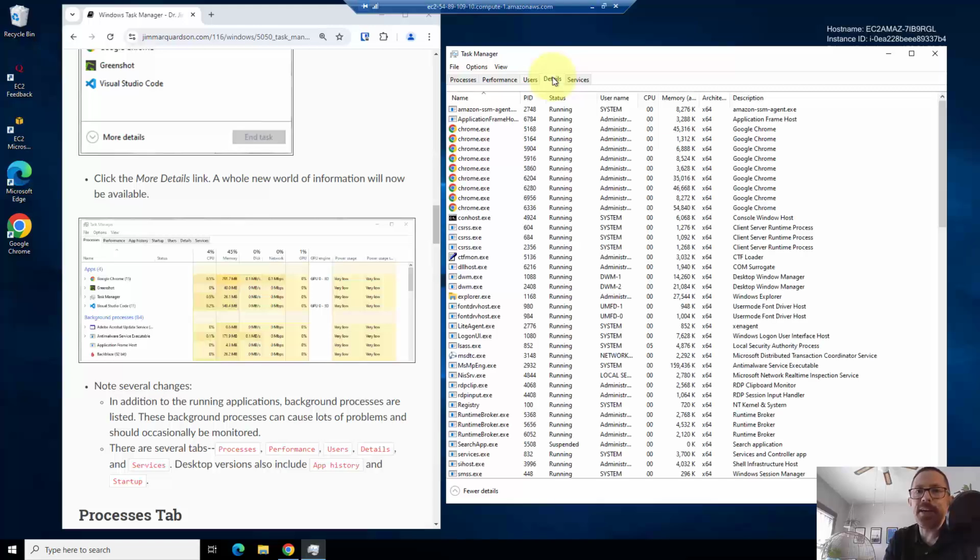Details. The Details tab shows you, what would you expect? Details. So why do I have so many instances of Chrome running? I just have one web browser open, but I've got all these Chrome processes running.